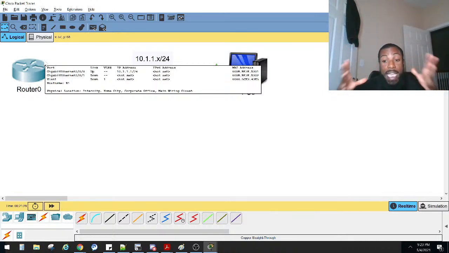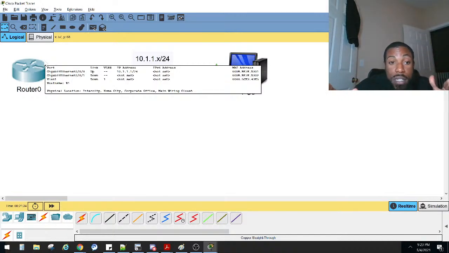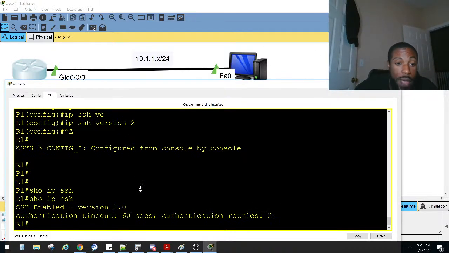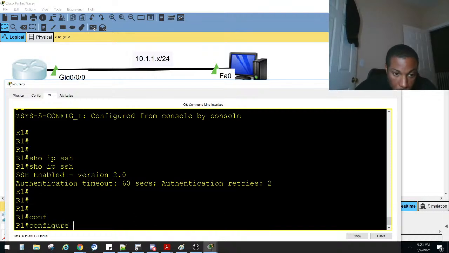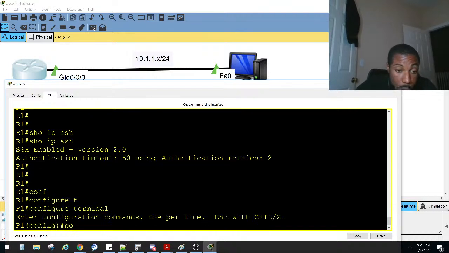But especially with HTTP, there could be vulnerabilities. Remember, HTTP is not very secure. HTTPS is secure. That is why we're disabling HTTP here. So we're going to go to the router. The way we do that is easy enough. Go to global config mode, and it's no IP HTTP, right?